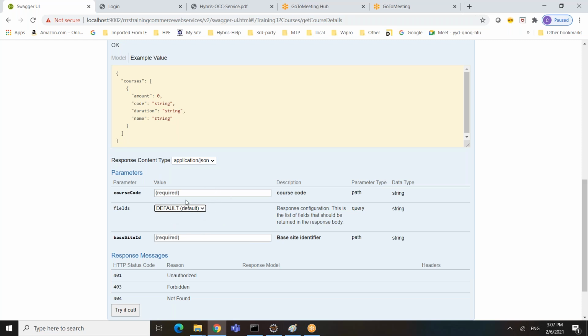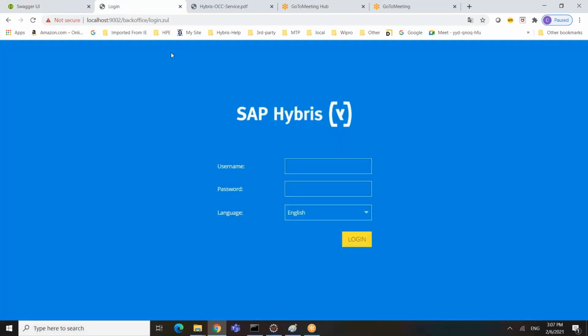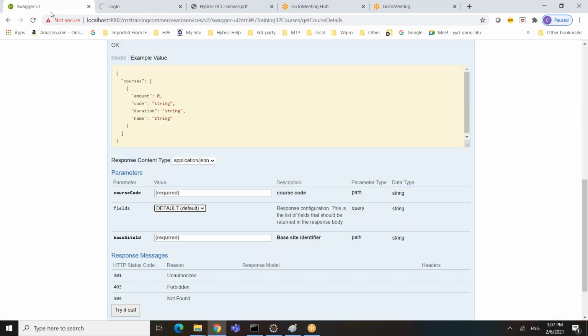How do we find out the data for this now? If we look at the back office, I already inserted the data into the courses item type. I can pass the course code as 1, 2, 3 as an example. And I can use basic or full. Right now it is returning all the attributes, so either way is fine.